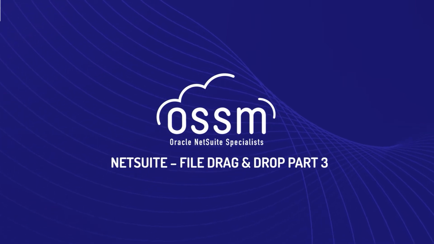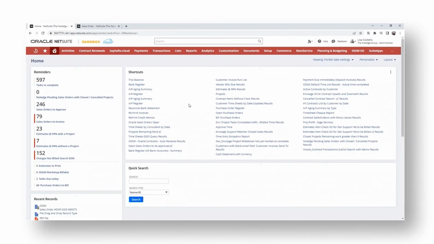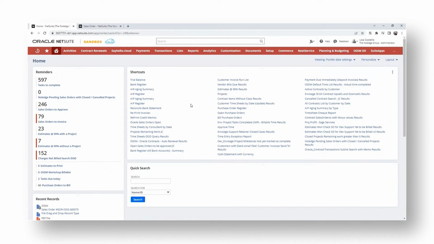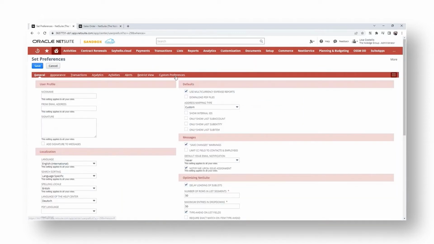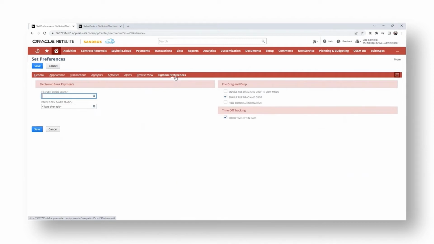So the next section we're going to cover is user preferences and how to add documents using the file drag and drop. So the first thing we'll cover is user preferences. These settings are set by each user by clicking on the home icon and set preferences, and then going to the custom preferences tab. In here, we've got 3 settings to do with file drag and drop.